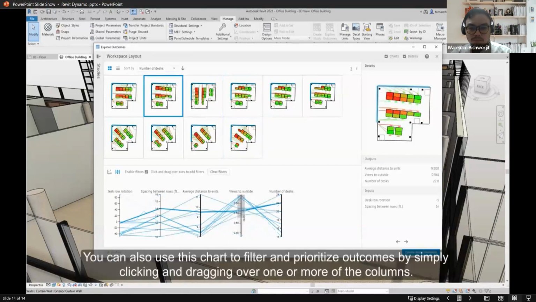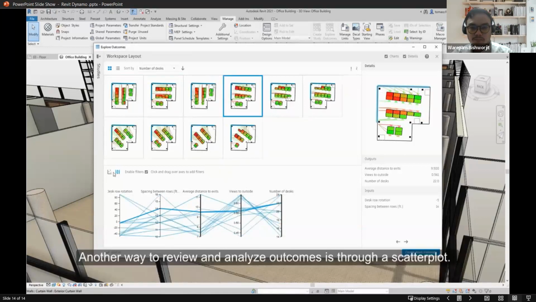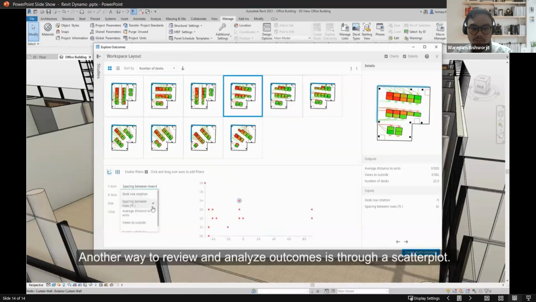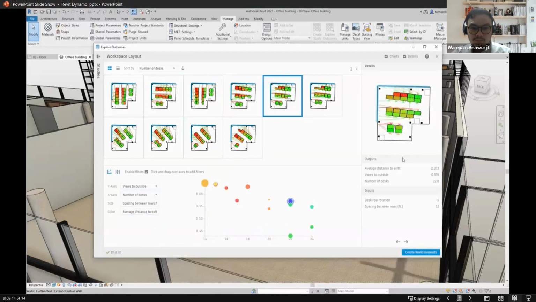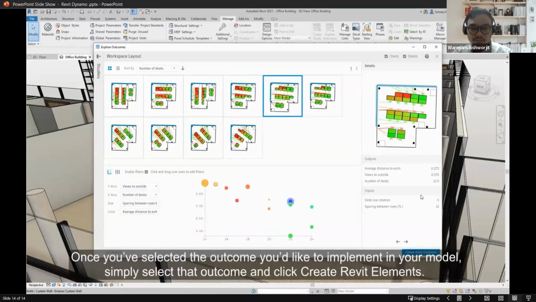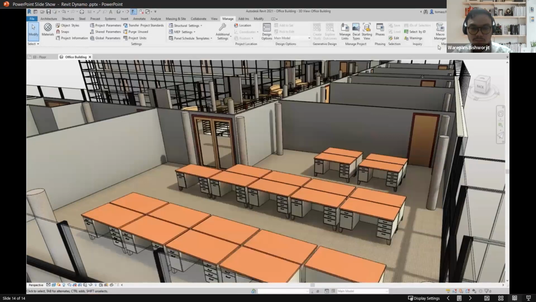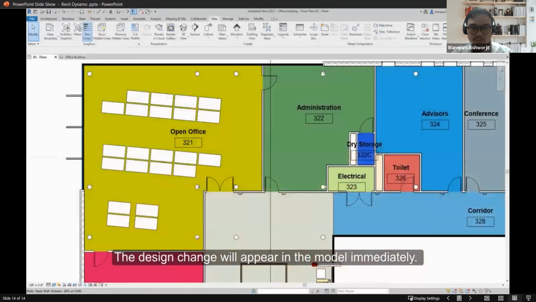You can also use this chart to filter and prioritize outcomes by simply clicking and dragging over one or more of the columns. Another way to review and analyze outcomes is through a scatter plot. You can use this chart's options to change the criteria used for the X and Y axes and format the outcome values. Once you've selected the outcome you'd like to implement in your model, simply select that outcome and click Create Revit Elements. The design change will appear in the model immediately.